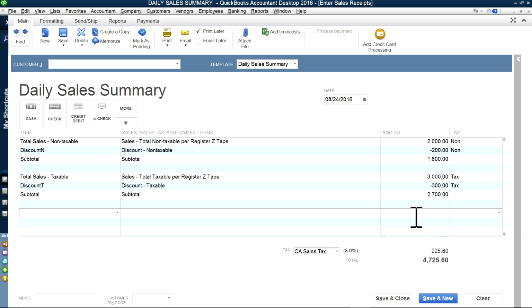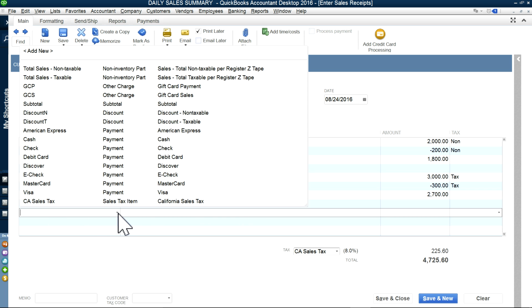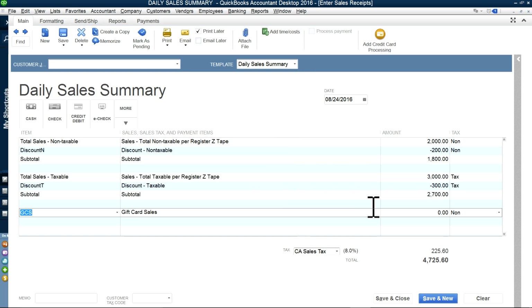Okay. And now let's expand this a little bit. Let's say we also start selling gift cards. So select the gift cards in here, right? Gift card sale. Let's say it's $500 gift cards, right? Okay, and make sure this is non-taxable. So there's no tax on that one. So this is for the sales.